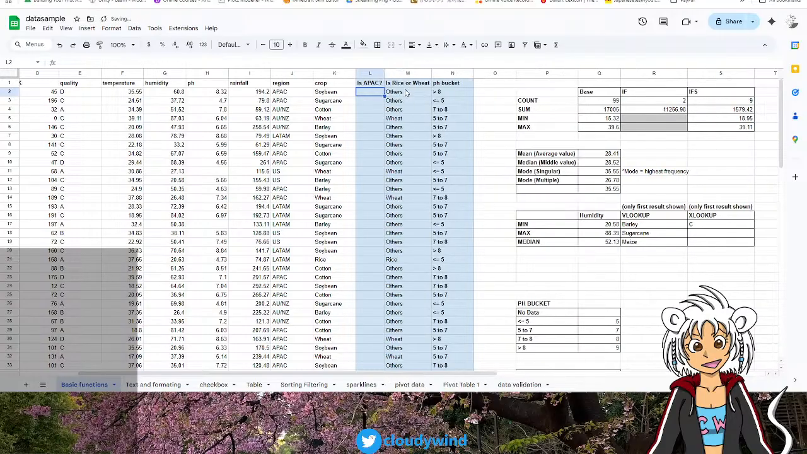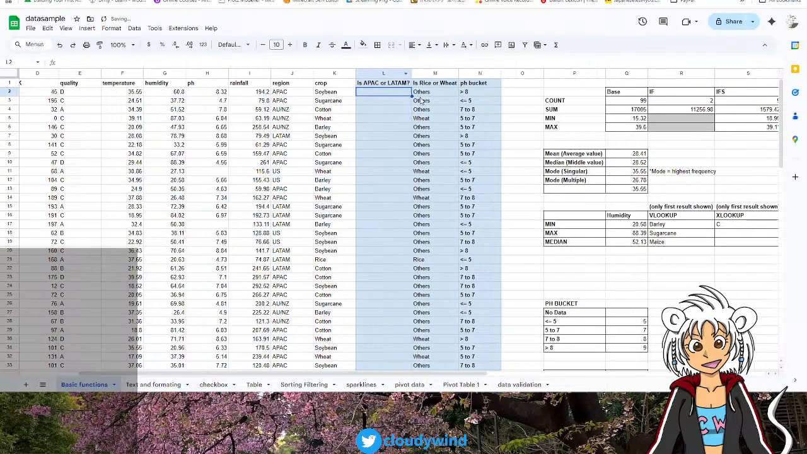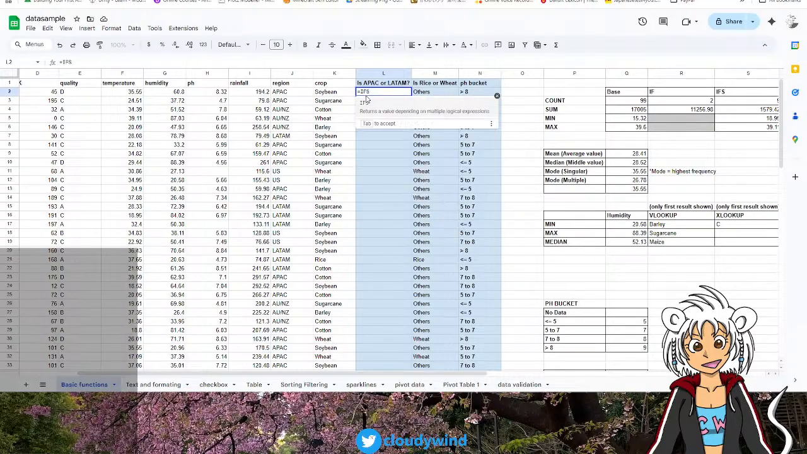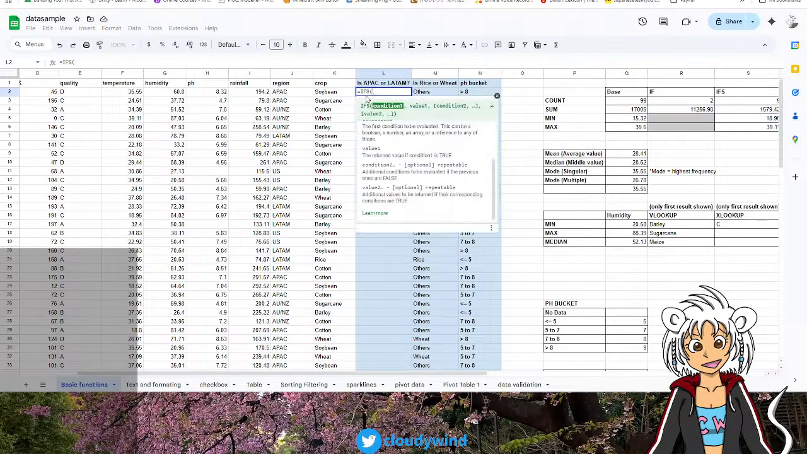So this will be IF. Okay, let's add one more condition: or LATAM. Is it APAC or LATAM? So what we do is we use equal. If you only have one condition, just use IF. In this case, we have two conditions, so we use IFS. Then you open bracket, the first condition.